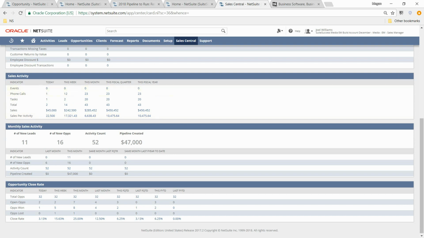So as a sales manager, I really have all the metrics within NetSuite, allowing me to proactively manage my sales organization.